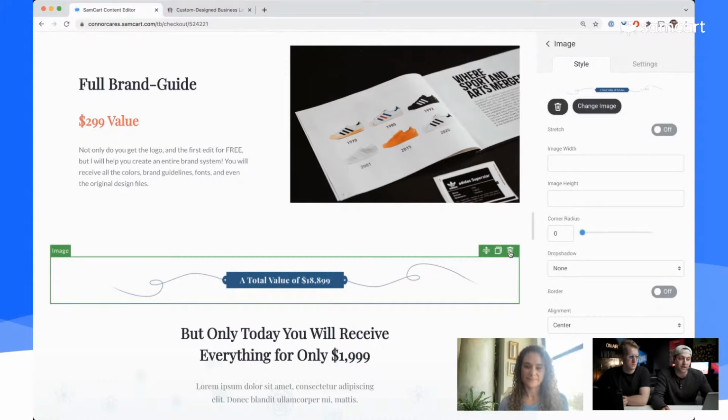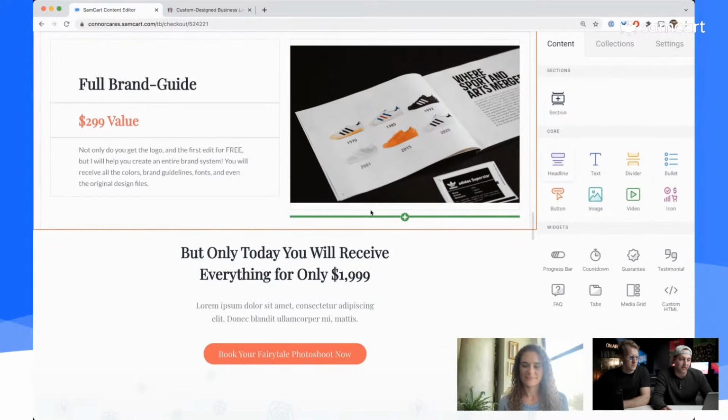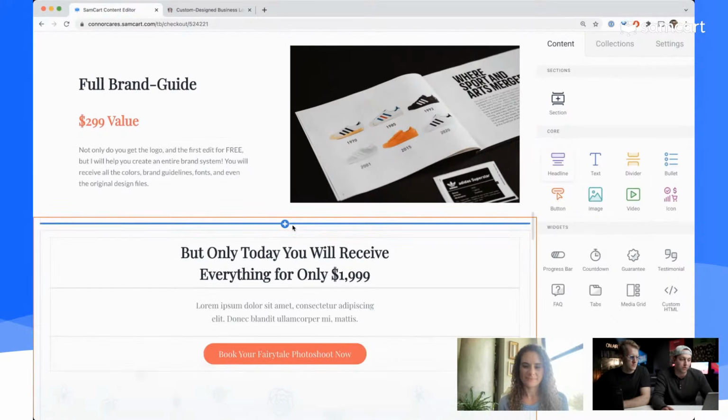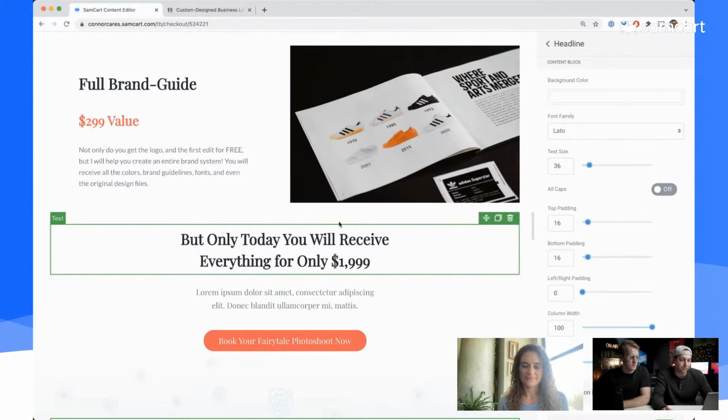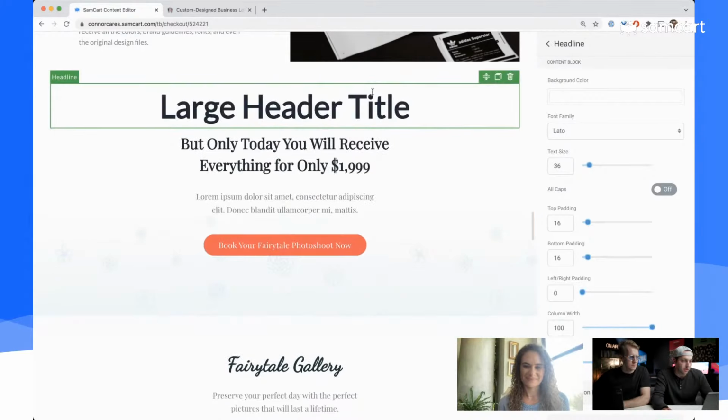So what I'm going to do is scroll over the image and click on the delete button. I'm going to delete that block, and then I'm going to come back to content. And I'm just going to put a paragraph, or maybe let's do a headline. I'll do a small headline right here and make it full width. Oh, where to drop it? There we go. Sorry, I just dropped down. So let me bring this back up. There we go. So, large header title.